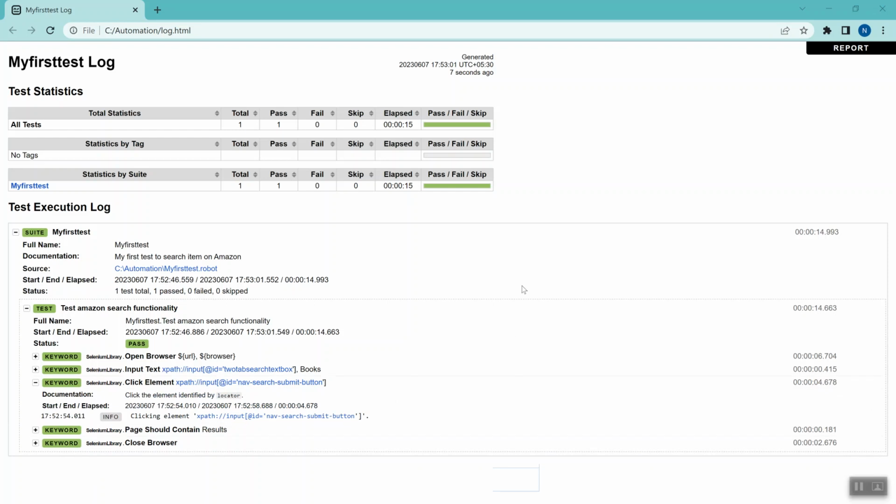Congratulations, you have successfully written and executed your first basic program on Robot Framework. This is just the tip of the iceberg when it comes to what Robot Framework can do. You could explore more keywords, libraries, and advanced features to enhance your test automation capabilities.